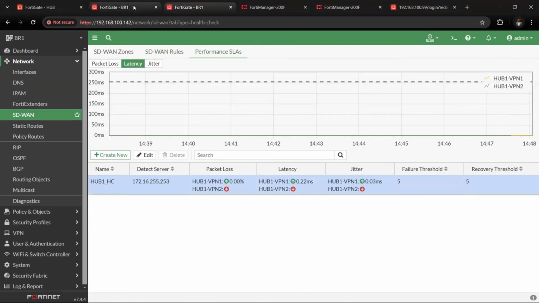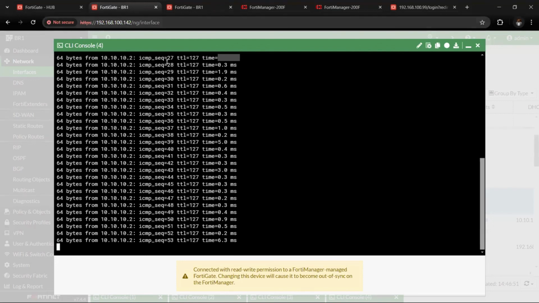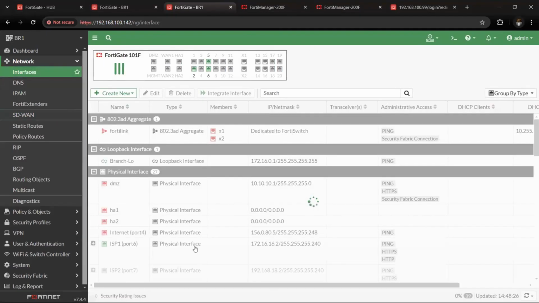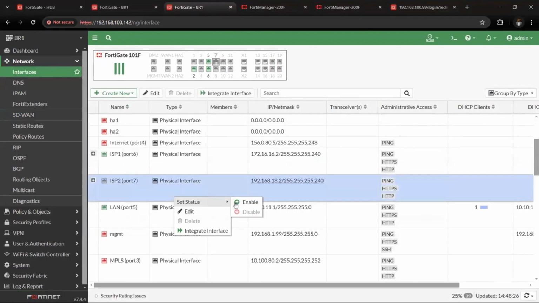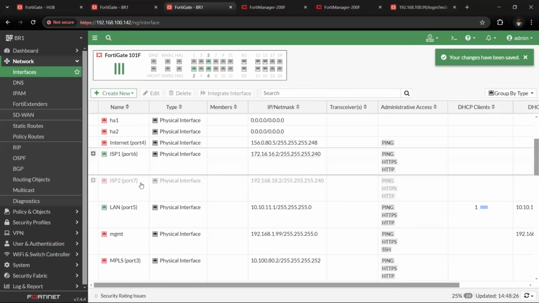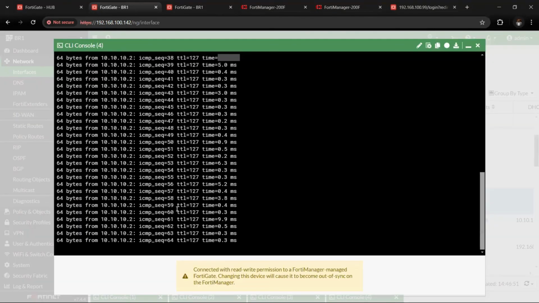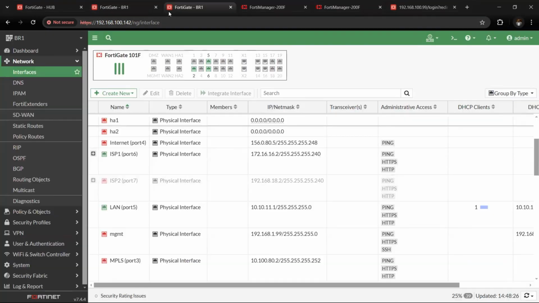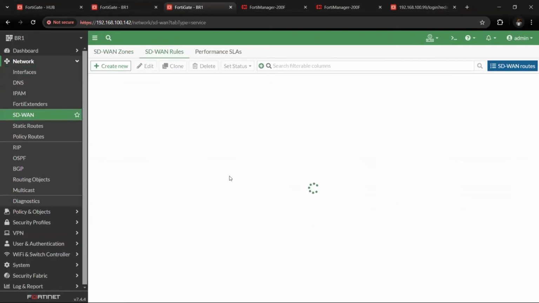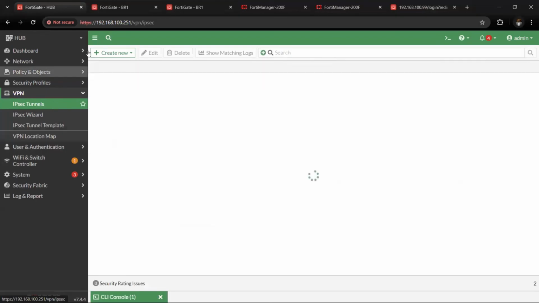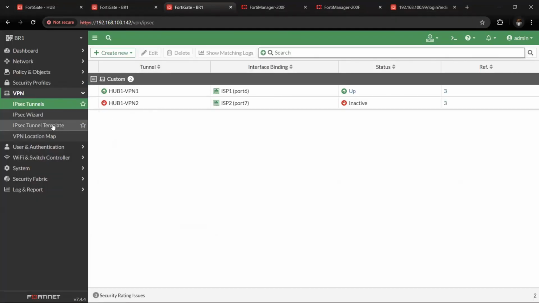Can you see? So let's bring back port 7. Let's bring back port 7 and let's disable port 6. So let's bring back port 7, it is back. So under here we have the tunnel is back. So port 7 is back.